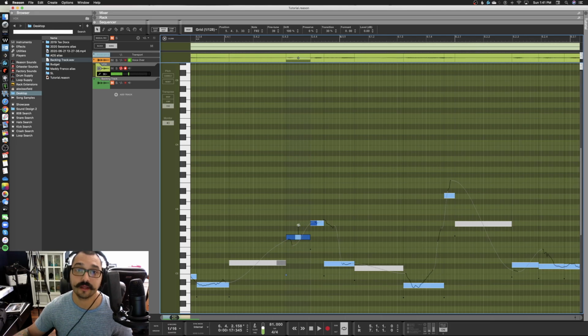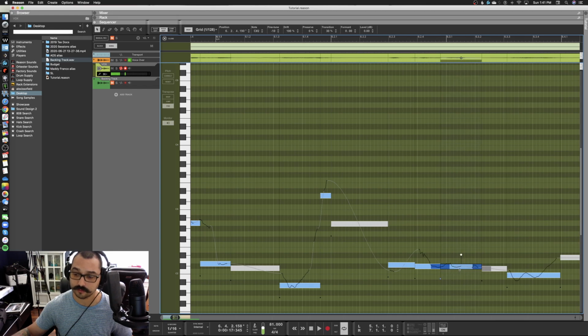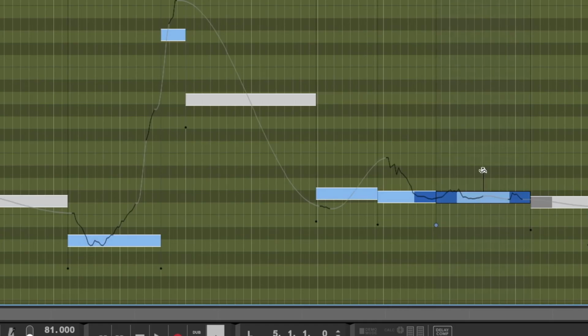This handle here is the drift. It'll straighten out those notes. Let me show you a better one. See how that vibrato's drifting? You flatten it by going down.